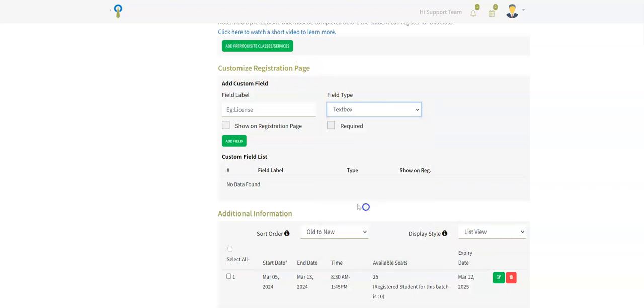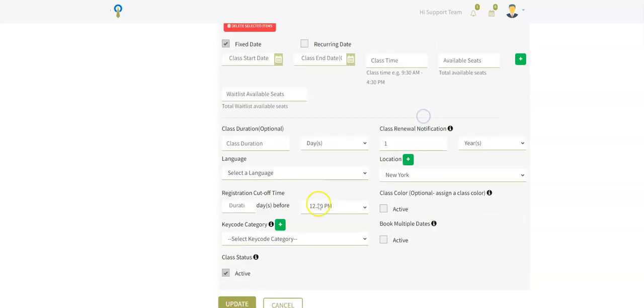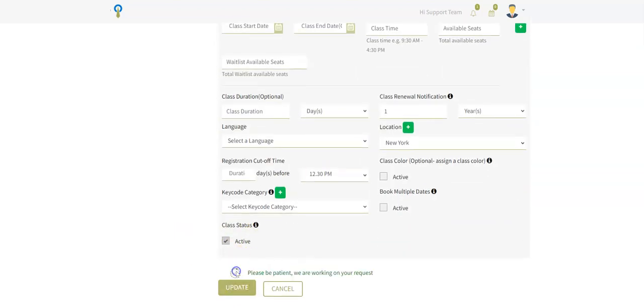So let's select a text box, and let's call it tests. I have it show on the registration page. You could make it a required field, which means that the student will need to fill out the information, or I could leave it unchecked, meaning that it will allow them to proceed without filling out the information. Once I do that, I click on add field, and it will add the field right here. And you could scroll down and click on update.